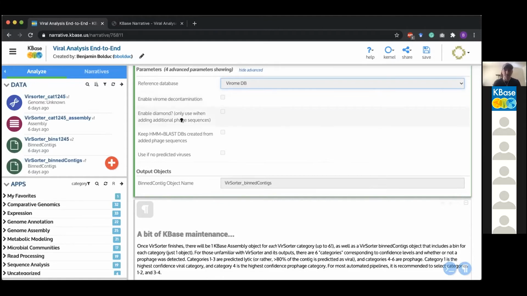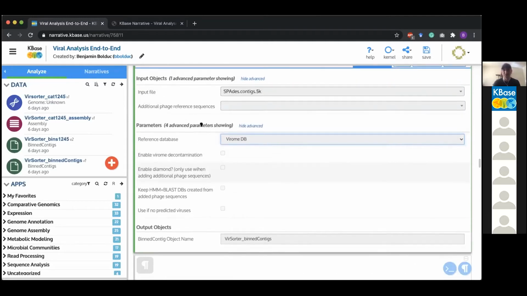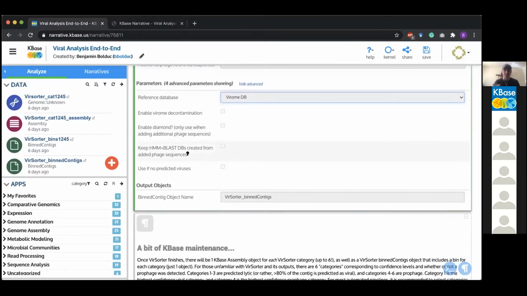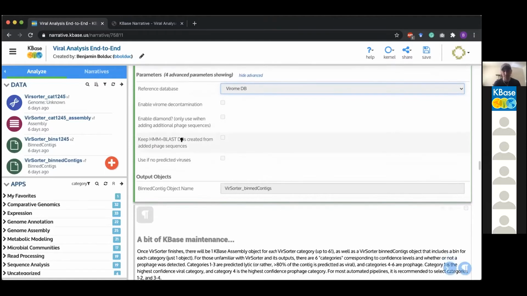The other options I would not be too concerned about. Enable diamond will speed up the process. There is a bug that I will mention. You should really only use this when you're adding additional phage sequences, if you have a lot of them. The keep blast databases, HMMs, that's a new feature I was hoping to add. I couldn't get it in here before this webinar, but eventually, hopefully, I can add that feature. But this really doesn't do anything at this point.